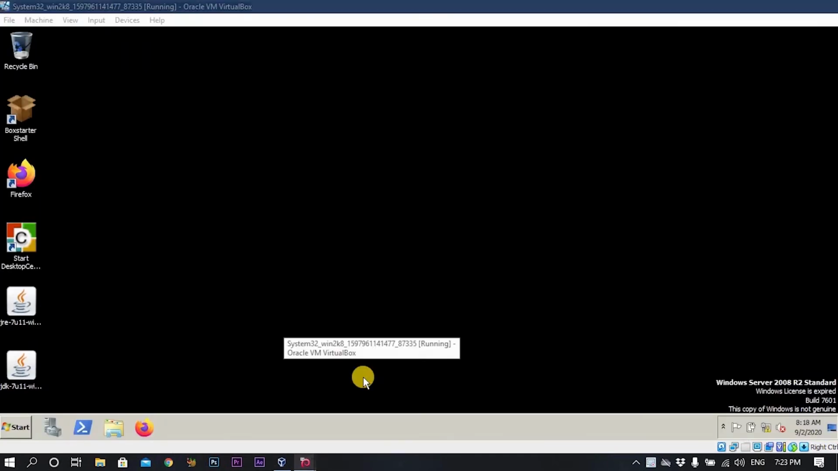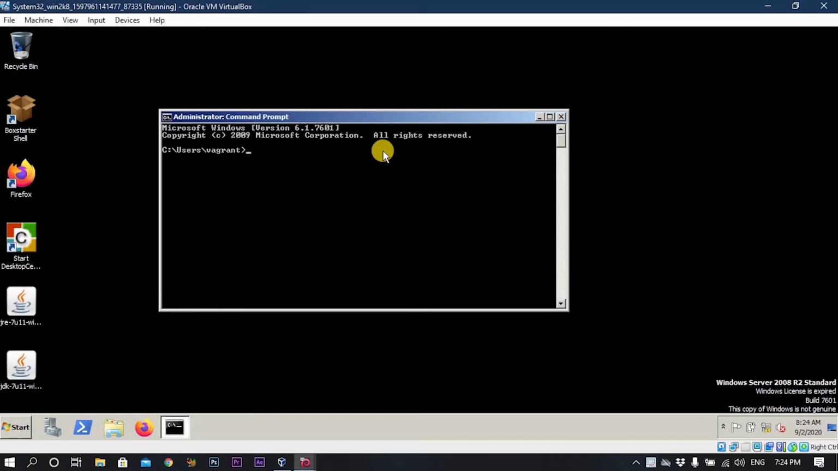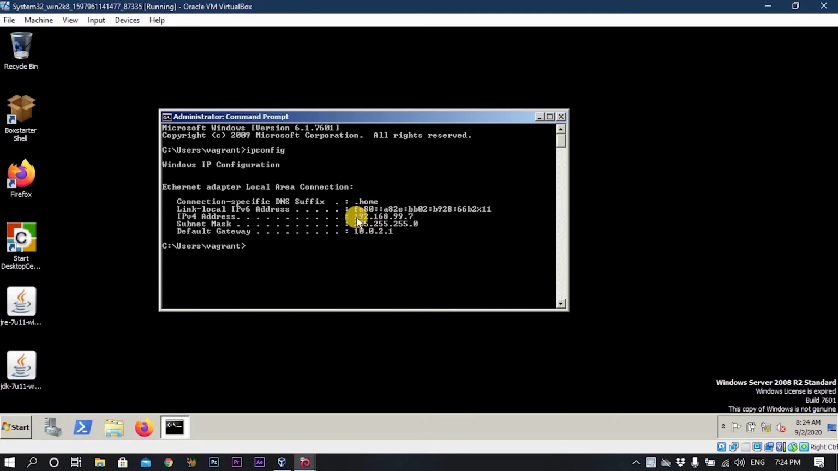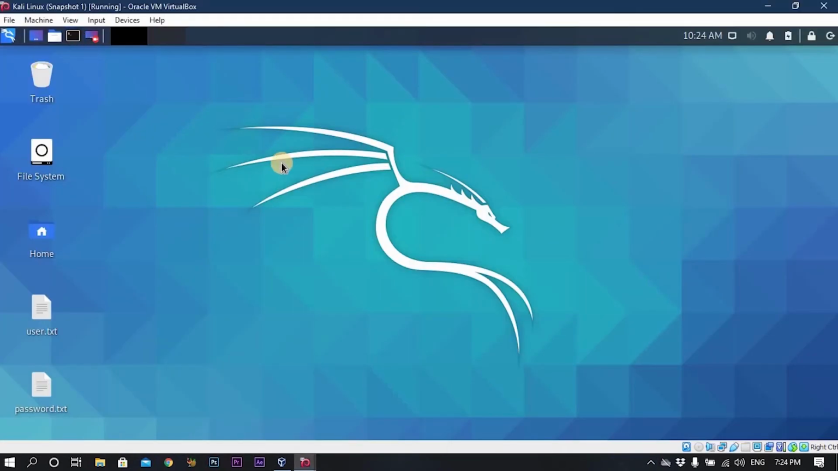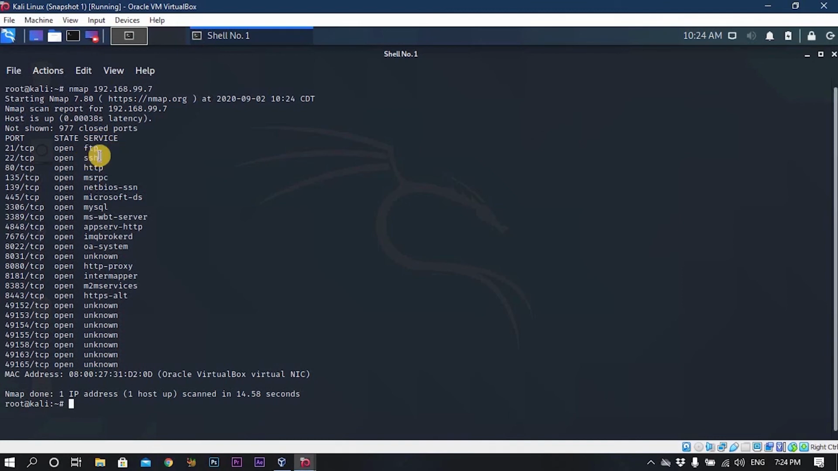Then you go to Metasploitable 3, you click on start, right click on command prompt, then run as administrator. Then you write ipconfig, then you copy this one, then you go back to Kali, you open the terminal. Now what you need to do is nmap that IP address to see on which port SSH is running. Then you click on enter. As you can see, the SSH service is open on port 22.